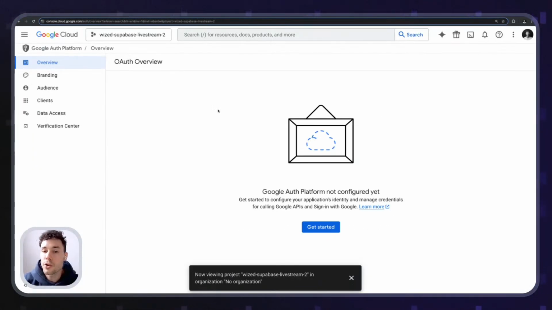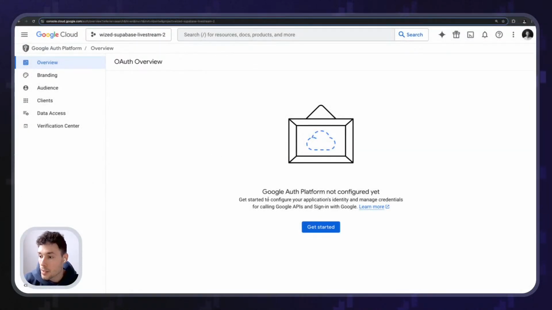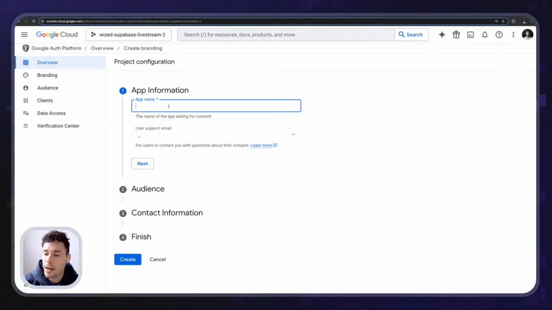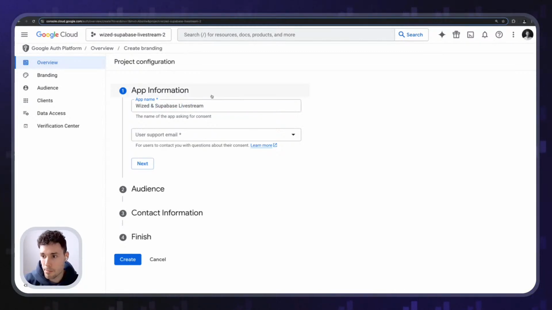And in here, usually you just have to do this one time. So if you're setting up Supabase again for the same Google project, you wouldn't have to do it. But for the first time, we need to do it. Google Auth platform not configured yet. So let's start. We have to give it an app name. So let's do Supabase Livestream, for example. This is what the user will see in the screen when they're logging in.